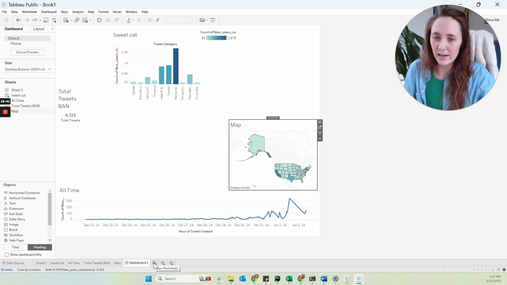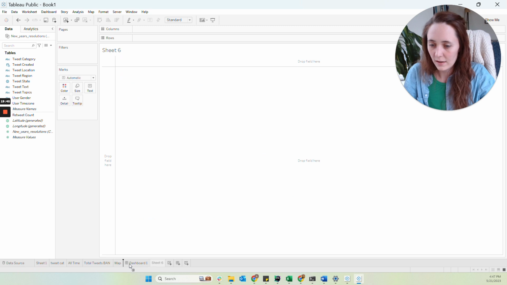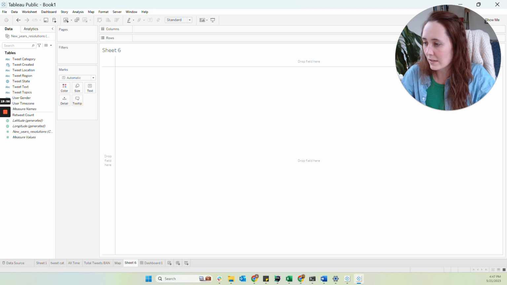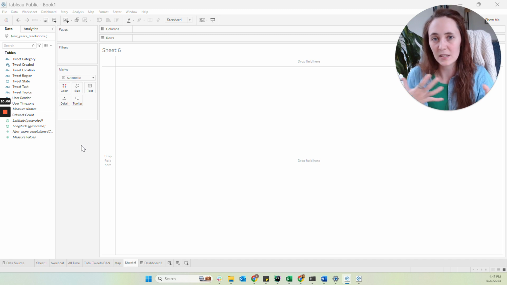My last sheet that I was thinking would go well on this dashboard, we're going to make a new sheet. And then, okay, see how you can drag their order? I'm just going to drag it over because that's where it would have been if I had made it before making the dashboard. And this one is called Tweet Time. With this, I'm interested in seeing what time of day is the most popular for tweets to be happening.